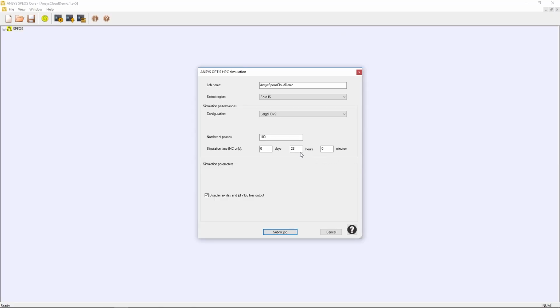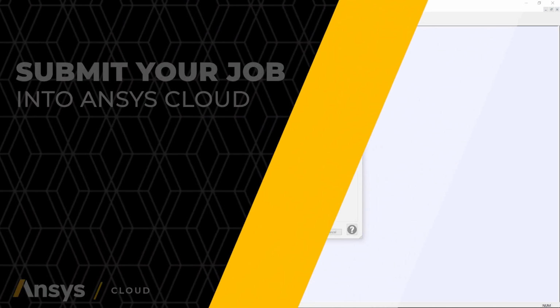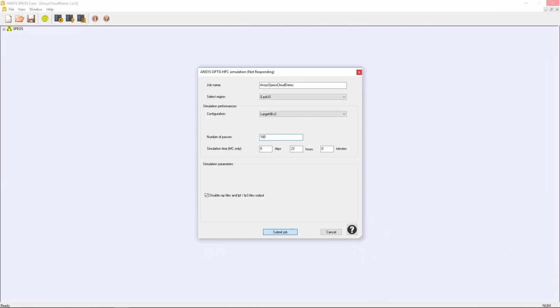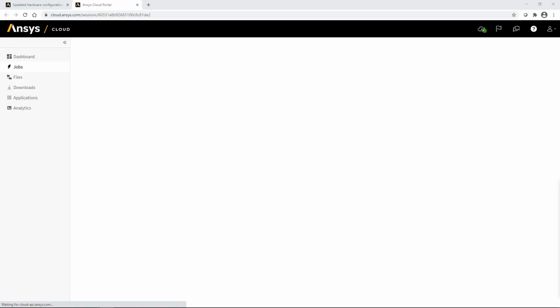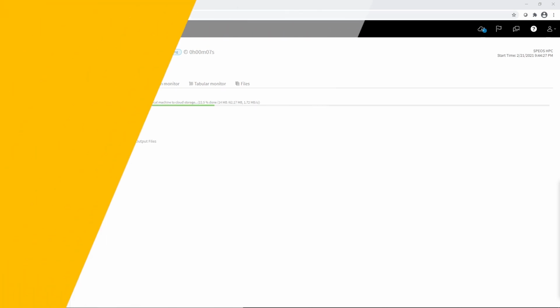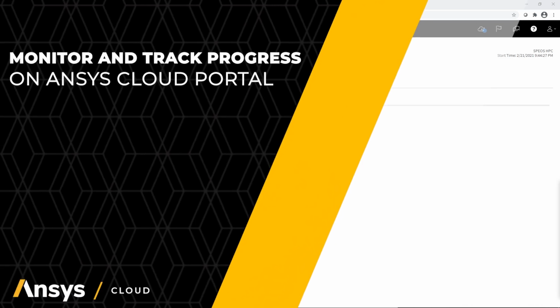Then, define the number of passes. By default, the number is defined in the simulation, but you can override the numbers and set a new value in this window. Finally, hit the Submit Job button. Simulation files are encrypted and submitted to Ansys Cloud Service. Compute resources are started on demand based on the job specifications.